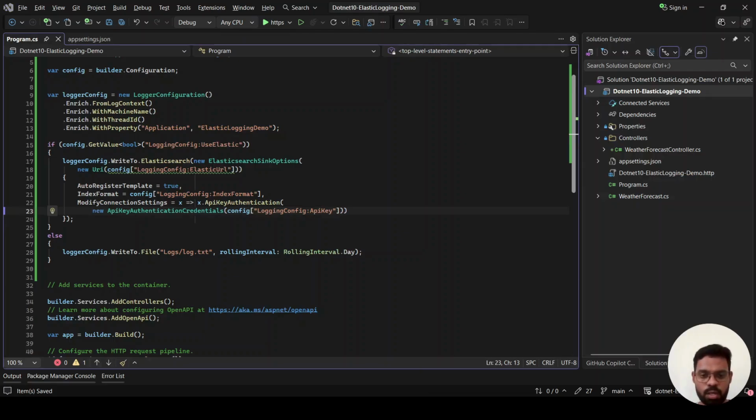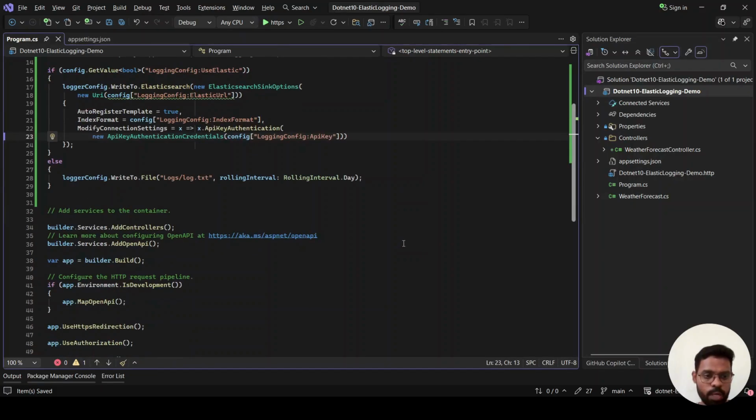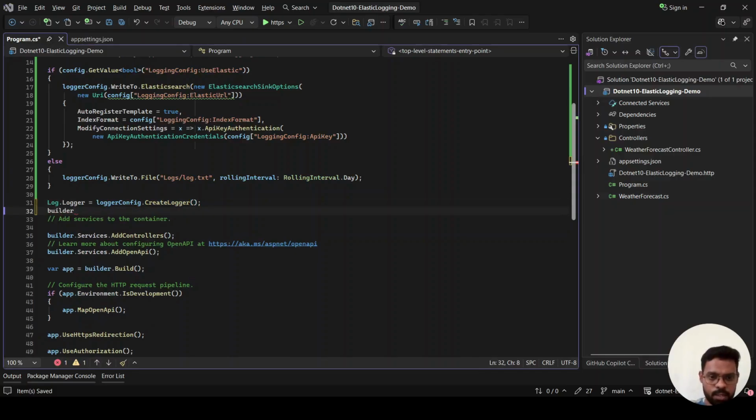Error is gone. And now we'll have to see what are the changes we'll have to make into the program.cs again. So let's create a log.logger equals to logger config dot create log. Oh, sorry, create logger. And then builder dot services dot add controller. Okay. Now builder.build is already here.